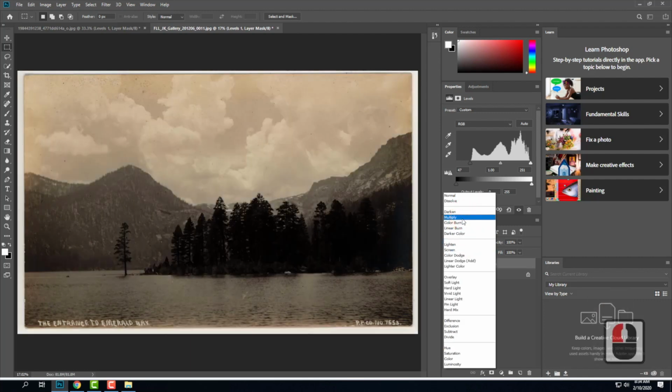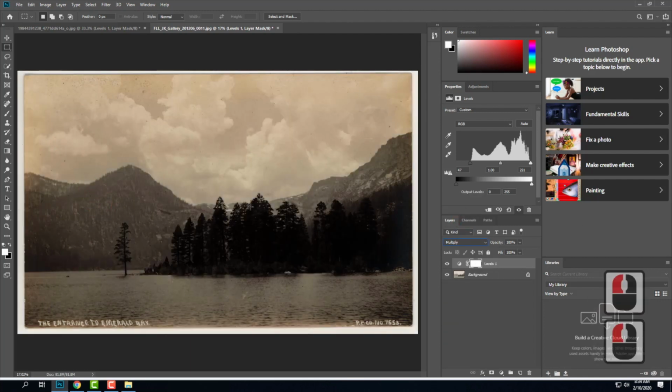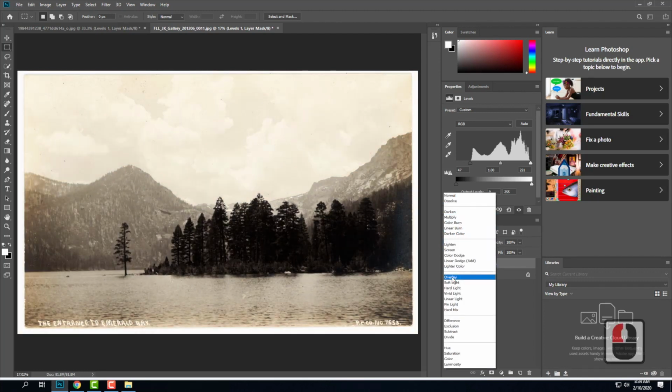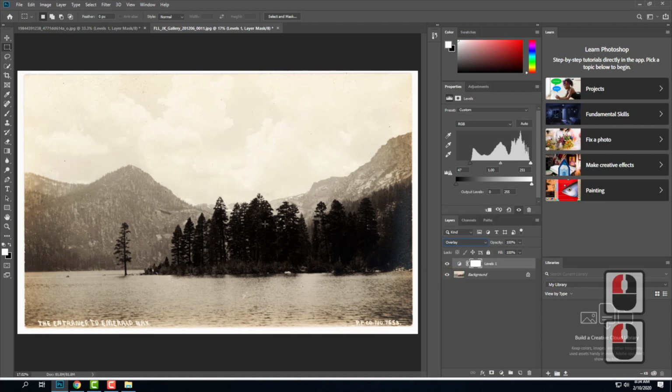Alternatively, if I went into multiply, we'd get really good results from the sky, but this becomes almost a completely dark, black blob. So that's not really ideal either. And that's where the third mode comes into place, which is the overlay mode. So we're getting a little bit of lightening and a little bit of darkening both together.